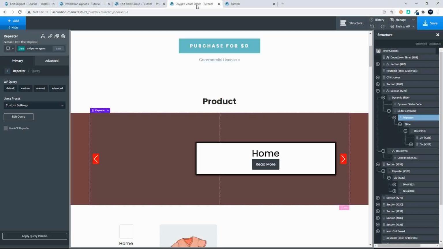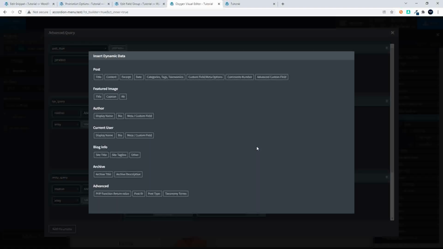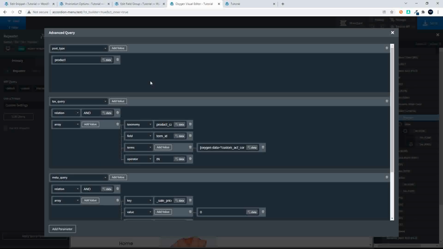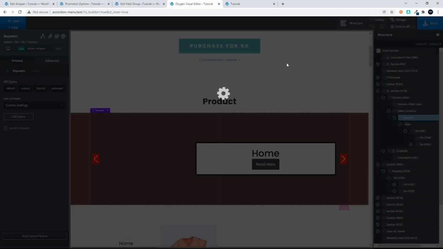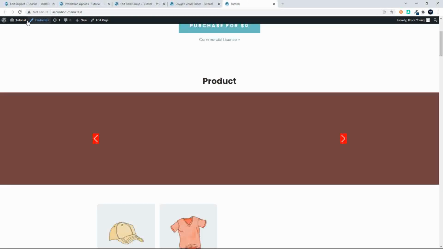So now when I head over here to my advanced custom field integration and I go to my query, here I have a simple product type, a taxonomy query, and I'm looking for taxonomies by term ID, and I'm now going to select the advanced custom field that I created called promotion categories. And I want to use the promotion categories for the values that I output on the website. The way that looks is like this. I select my promotion categories, and based on that selection, I'd like them to appear here in my slider.